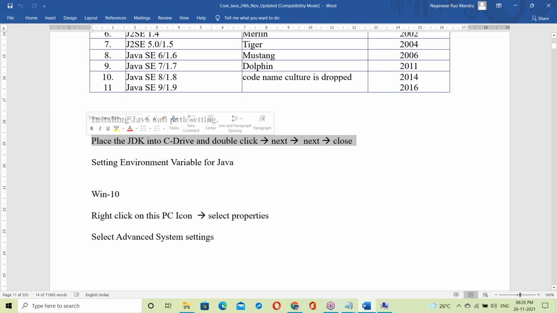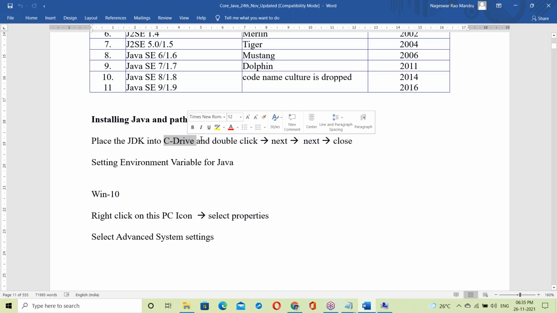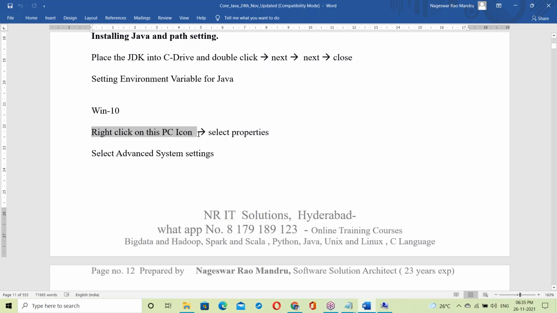Place the JDK into the C drive. Double click, next, close, over. Installation is done. After that, right click on This PC.